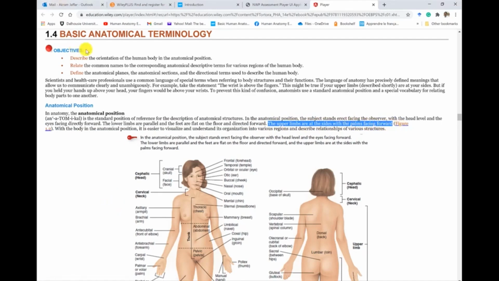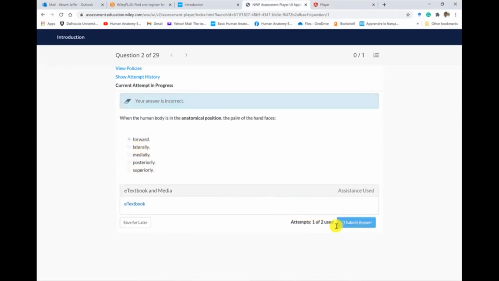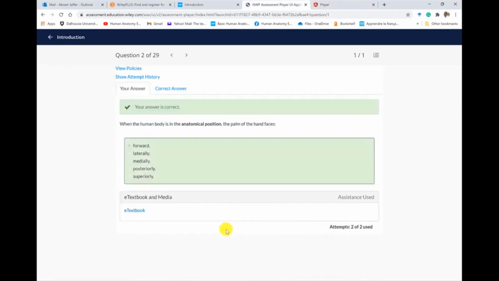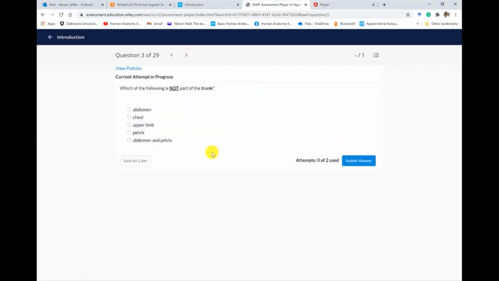Okay, so I will go back and then correct my answer to forward and then submit the answer. Now my answer is correct. Then I move to the next question. If I am not able to answer this question at the moment, or I don't have time to finish my assignment at the moment, I can save it for later or just leave it as such.